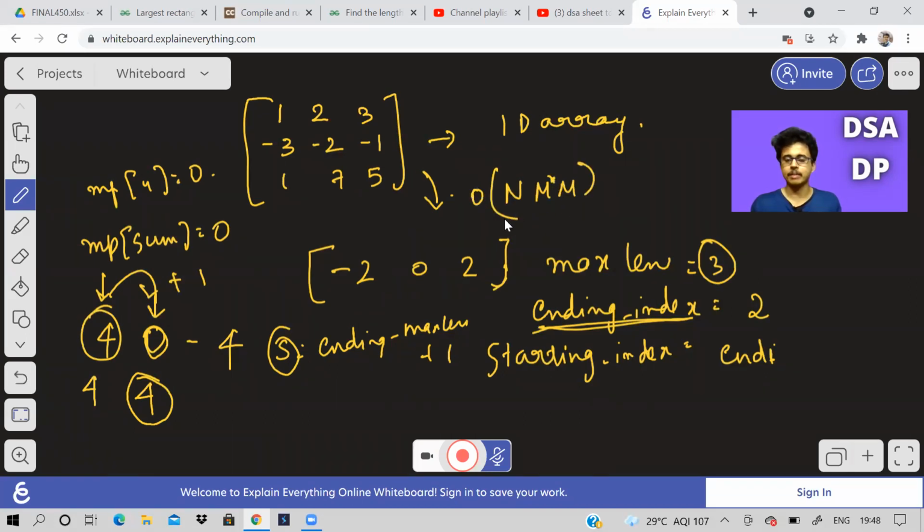So time complexity over here, I guess it is going to be O of n m m. You can do it the other way also, n m, whatever. So totally, I guess it will be n cube complexity.